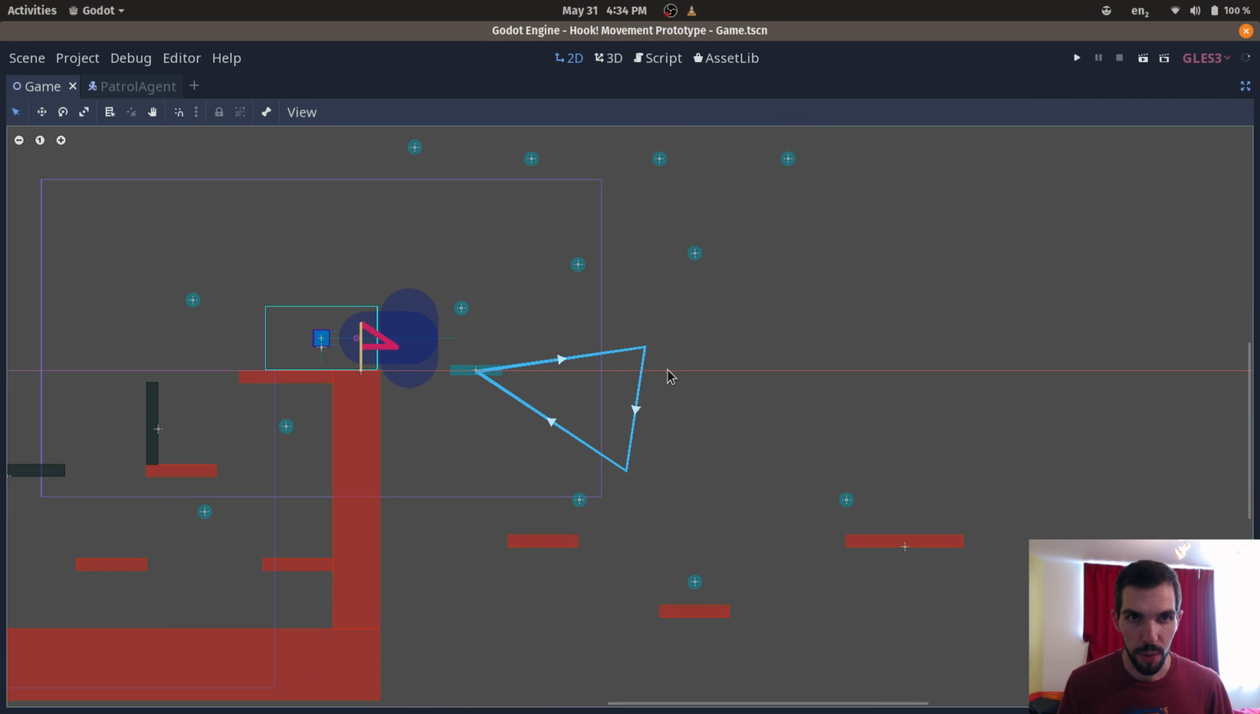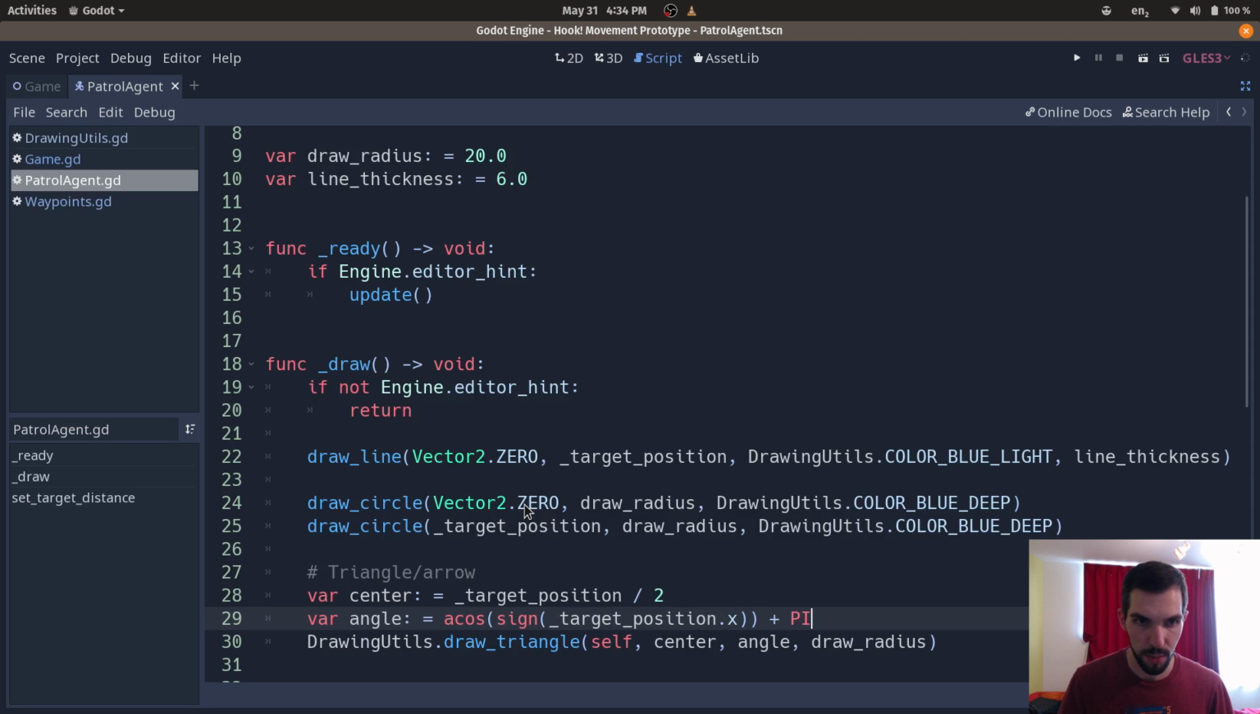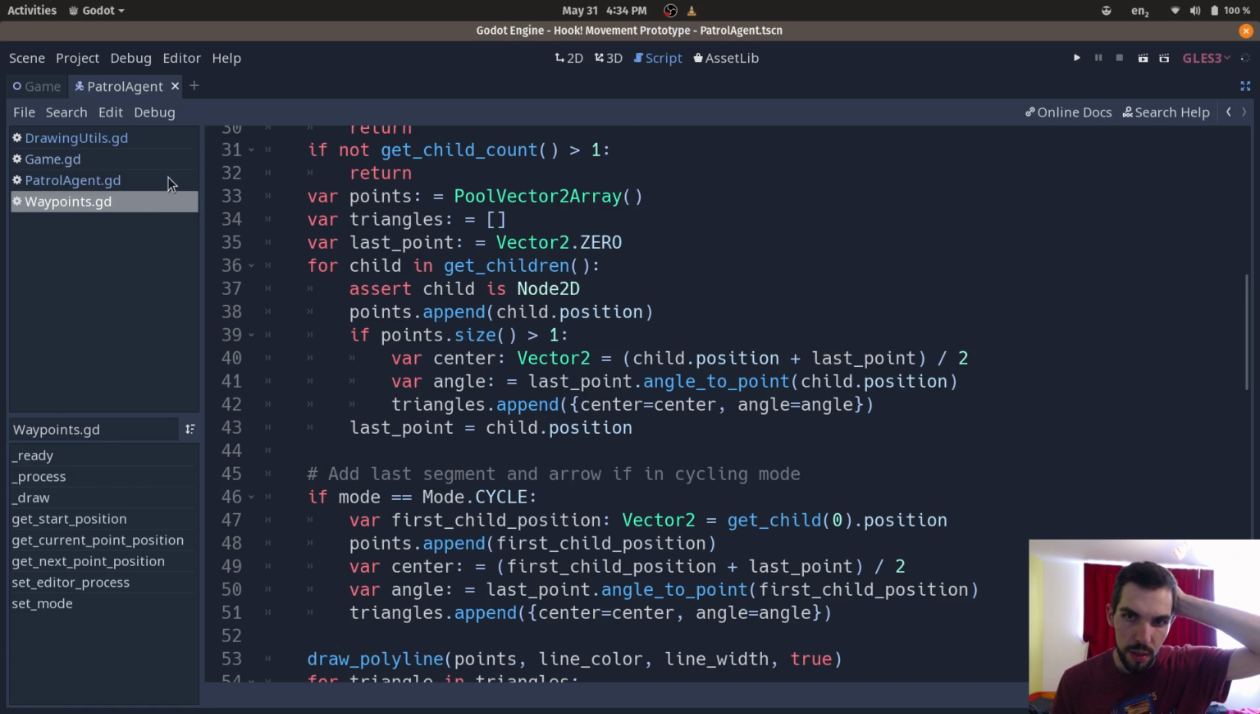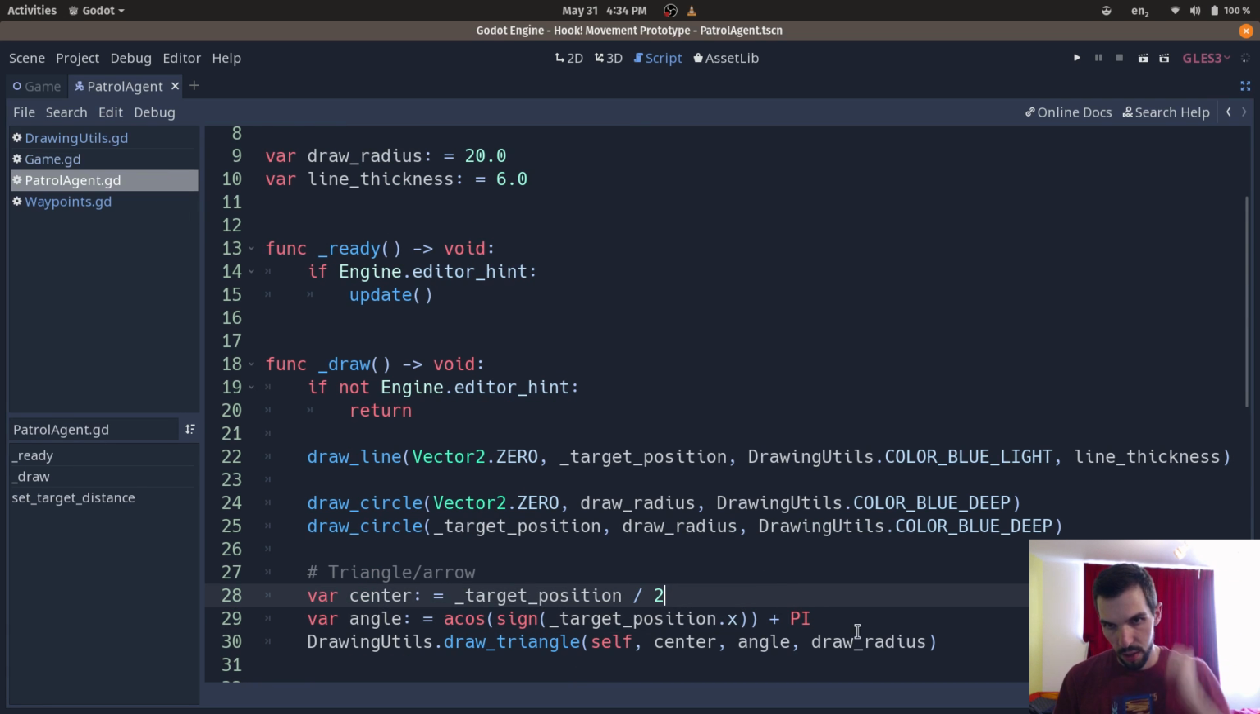Yeah, the angle is correct here. So let me see my drawing utils. How do we calculate? Plus 2. Yeah, because I calculate the points here, but normally the base angle is okay.